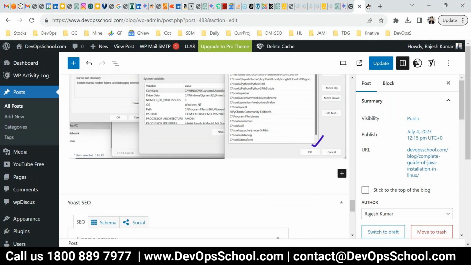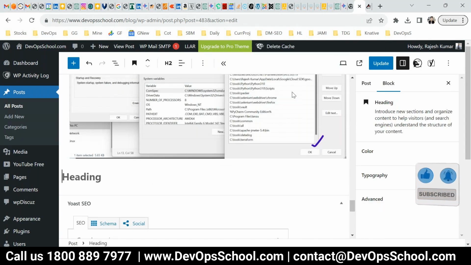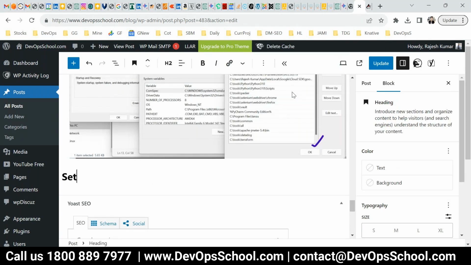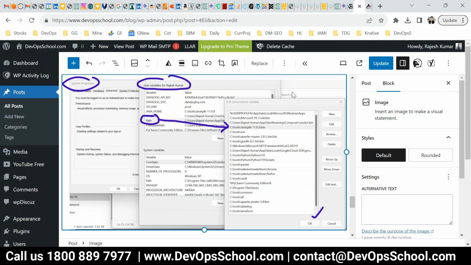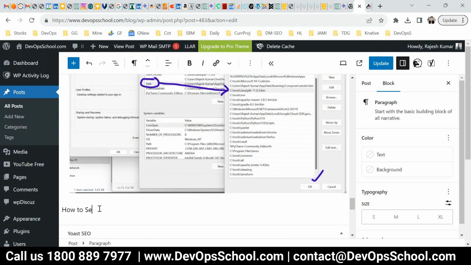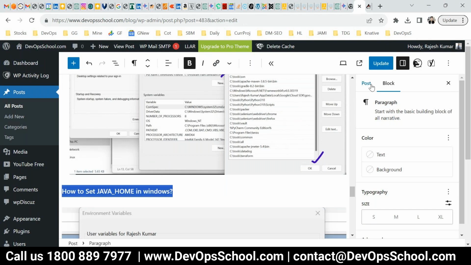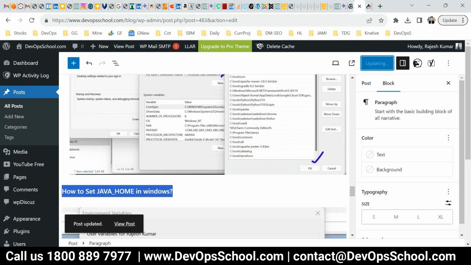So let me copy this one and set Java home. How to set Java home in Windows. Okay, done. So these two things are needed. This is a prerequisite.